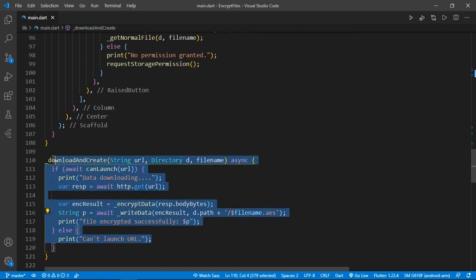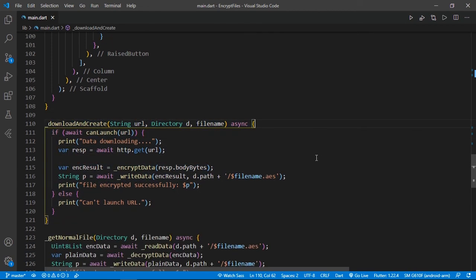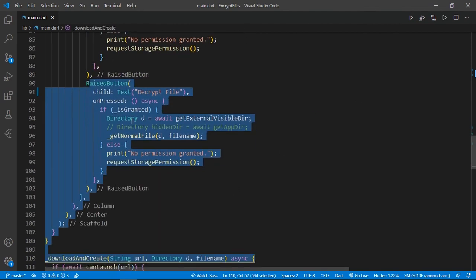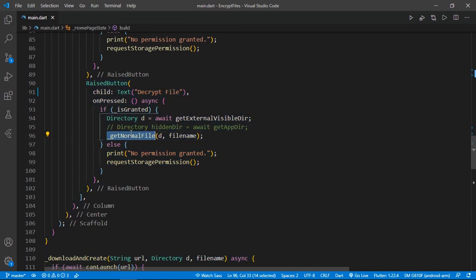So this was all the stuff we are going to use for encrypting the file. Now we will explain the decrypting task. For decrypt, here we are going to use getNormalFile. This is a private method. Here again we are getting our external path to store and read our data. Here I passed the path and file name.